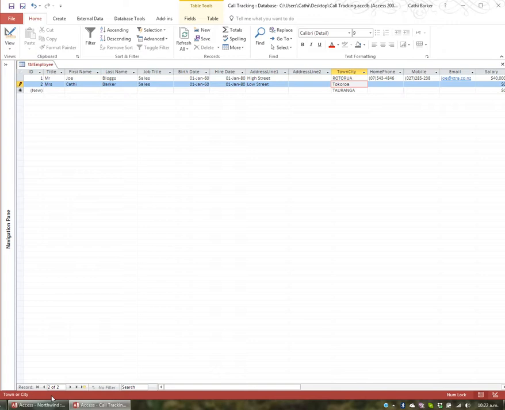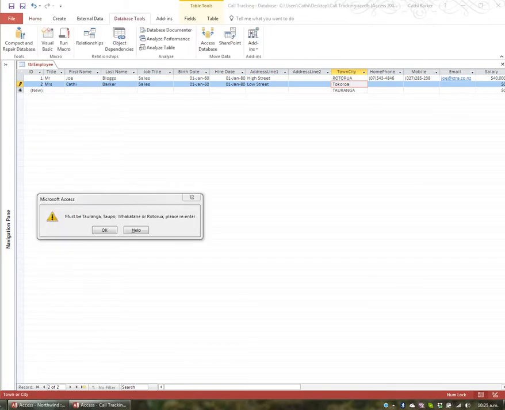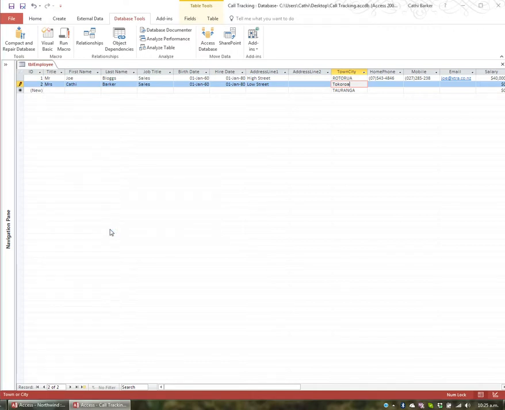Oops, excuse me. I'm having trouble putting Tokoroa into my town and city because it goes against my validation rule. My validation rule I said that it had to be Tauranga or Taupo or Whakatane or Rotorua, and you can see my validation text is explaining that to me. So I'll go OK and I'll press escape, and escape will drop it back. I could then type Taupo, which is a valid entry, and press tab and move on.